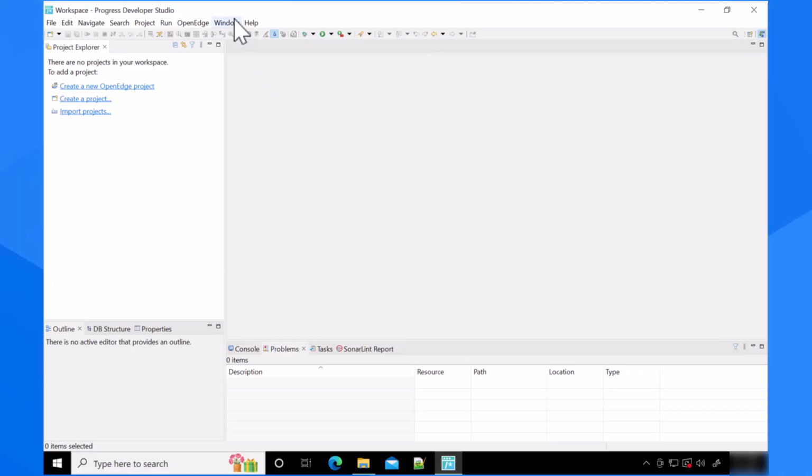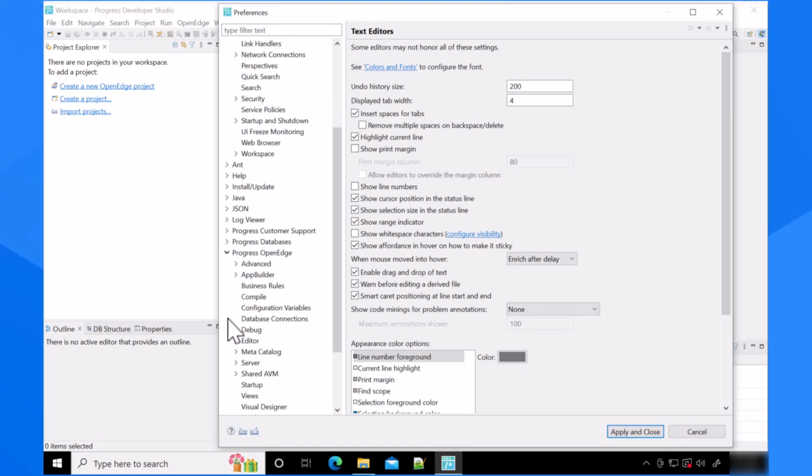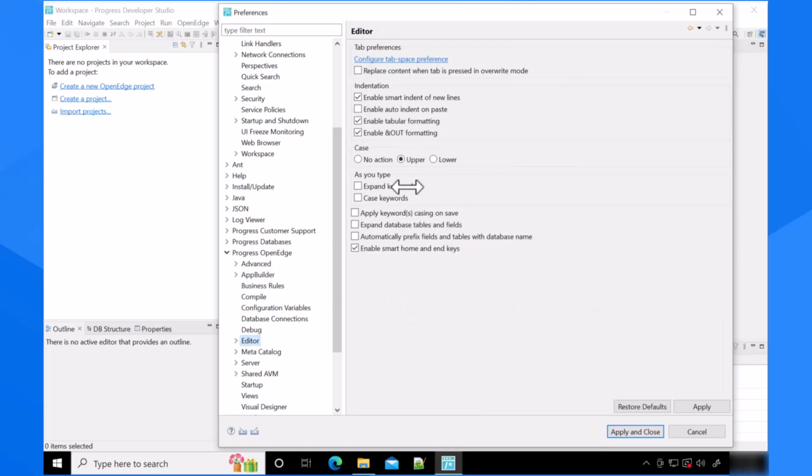To customize how the OpenEdge Editor works in a workspace, open Workspace Preferences and navigate to the Progress OpenEdge Editor settings. To specify lowercase, select lower, and then select both case keywords and apply keyword casing on save. There are several other settings that can be customized. For example, selecting Expand Keywords sets the OpenEdge Editor to automatically expand keywords as you type.